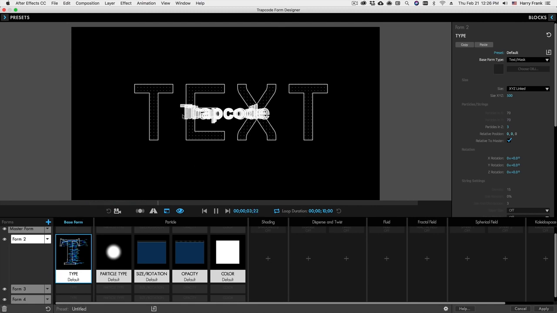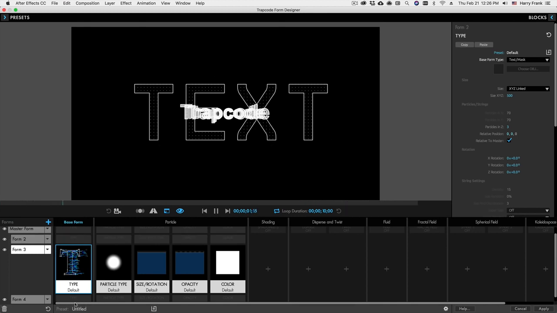I'll just copy and paste so that these are all just set to text and mask. Now you notice that just because I set them to text and mask doesn't mean it's actually following the same settings as the master form. We've defined unique base form settings for each system, and sometimes you're going to want to do that. Sometimes you want different density settings or different position offsets.